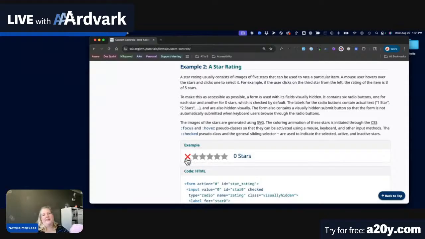So again, not the prettiest design, right? You can make this look however you would like. You want the stars to be yellow or pink or whatever color you want. You want them to maybe not be stars. Maybe you want them to be hearts or lightning bolts, or they could be anything. So visually, this could look any way that you want, right? The important thing is what is the code that's under the hood?